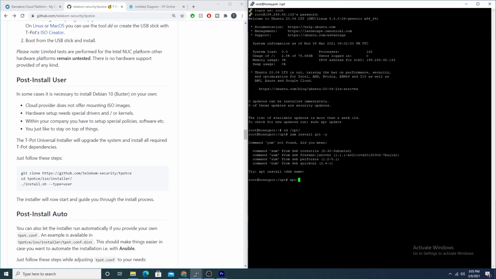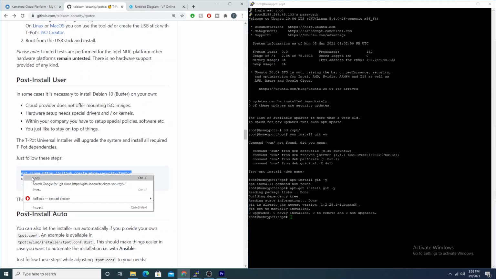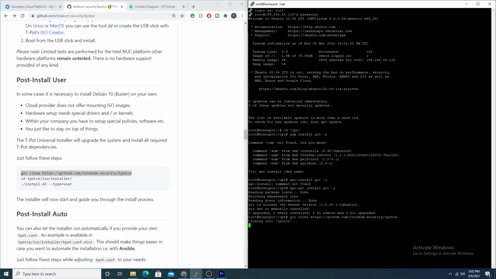Oh, I am on Ubuntu. So what is it? apt install git. Okay, we already have that, so I'll go ahead and clone the repo. And I'll go ahead and navigate into this directory here.